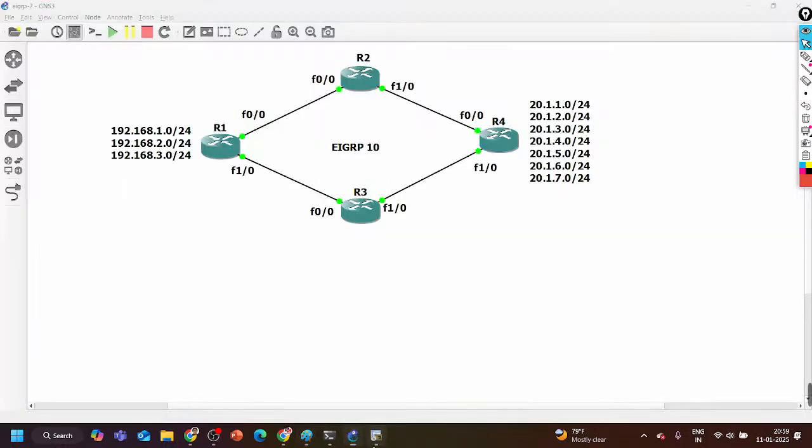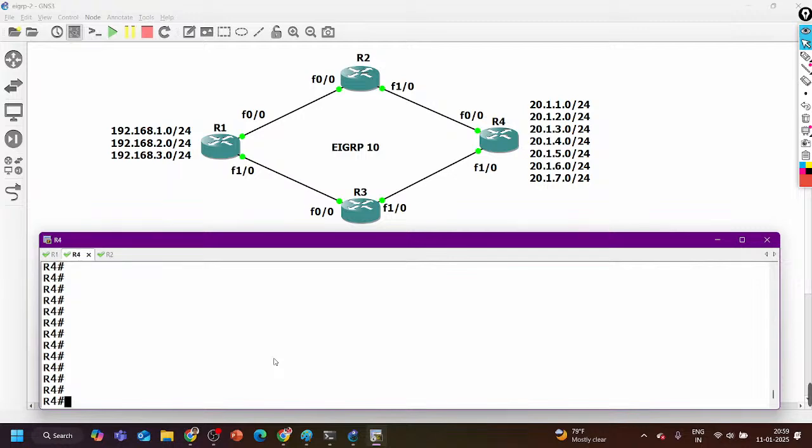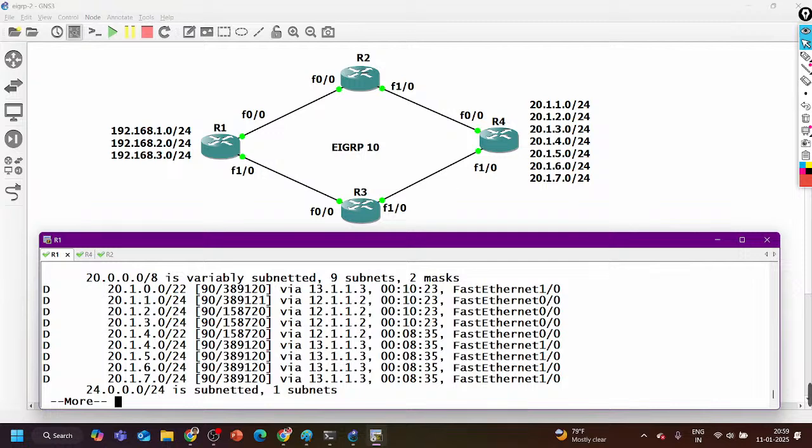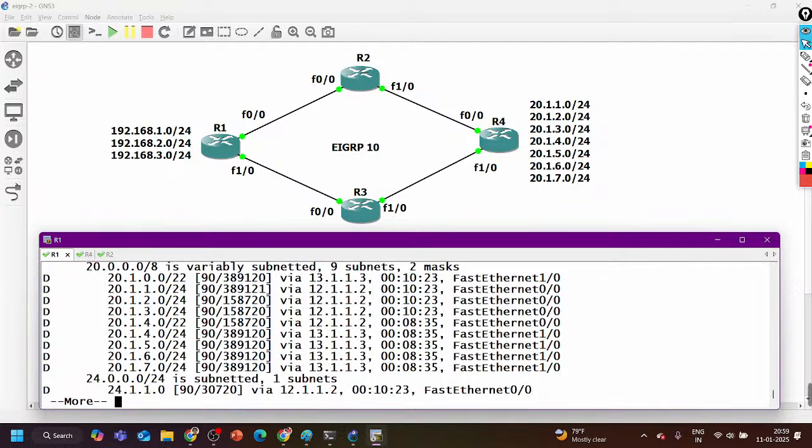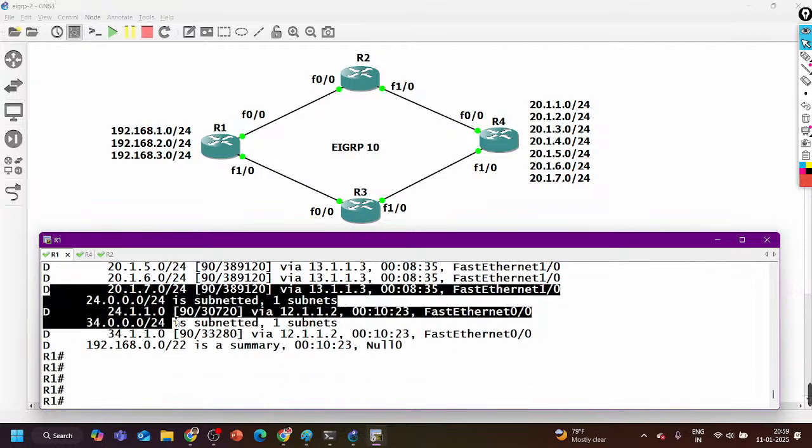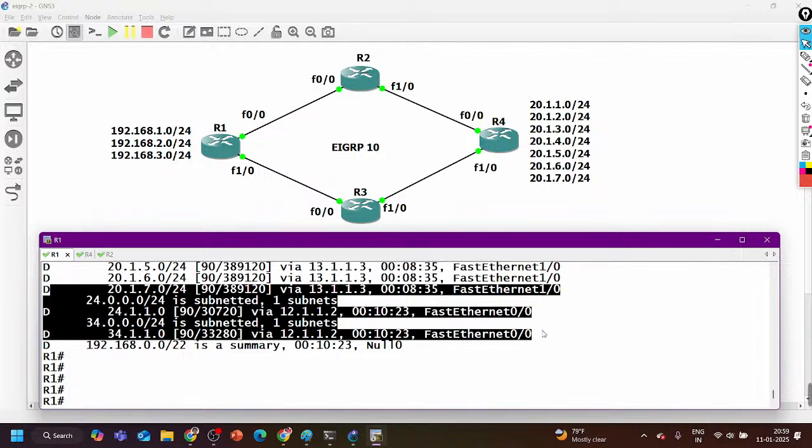Here I can show you the routing table of R1, or R4, any. So show IP route EIGRP. You can see these in the routing table. Sir, can you go into detail on ACL access control? I get confused on it.